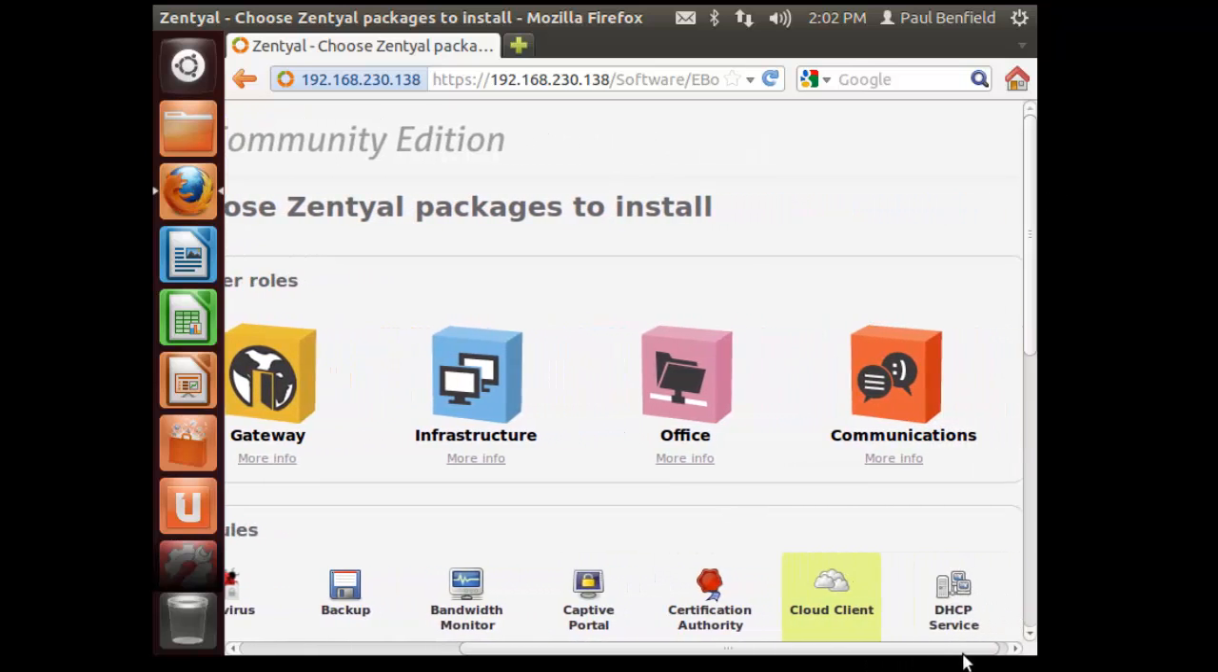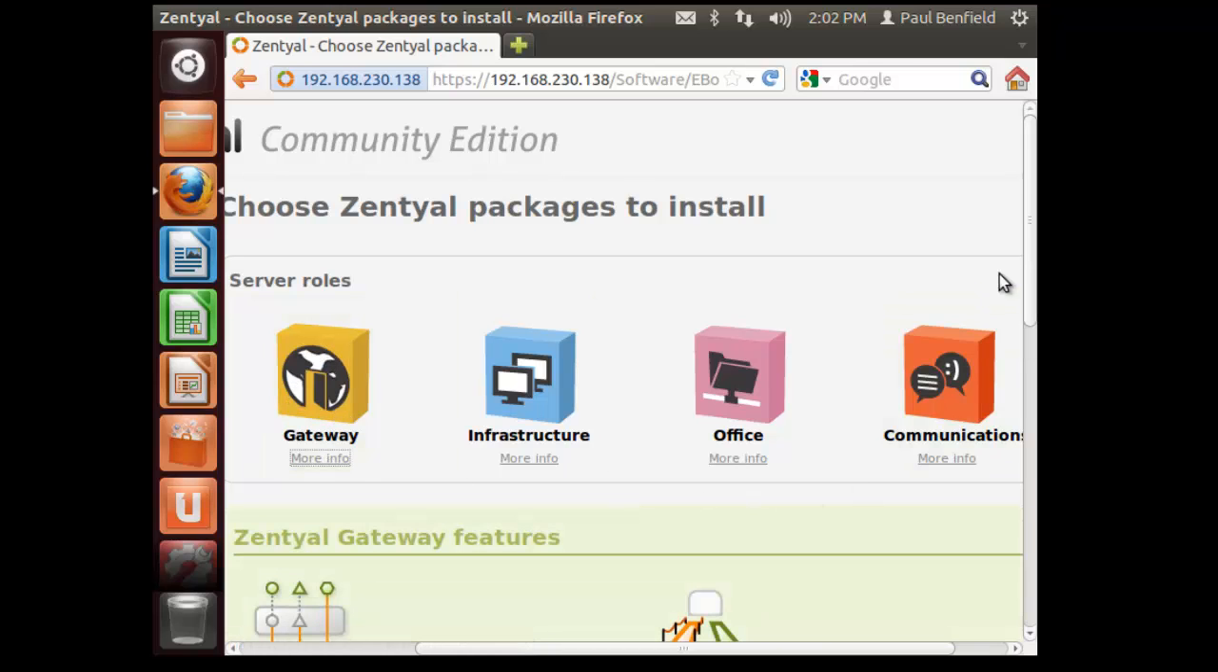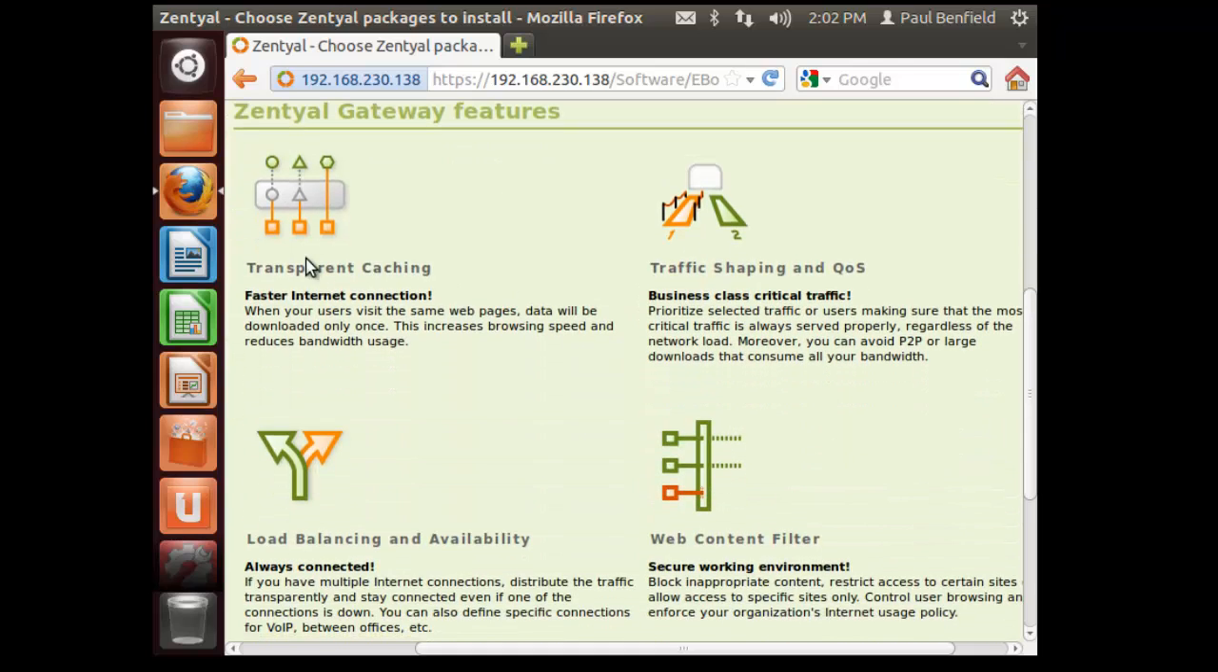This has different server roles up on top, and there's a gateway, infrastructure, office, and communication, and they can be mixed and matched. These are a combination of services, or modules, what they call it here, but different services that are on there. If I want to see the information on the gateway, I can click on more information, and it gives a really good description.